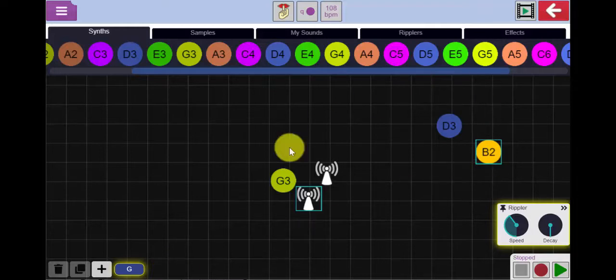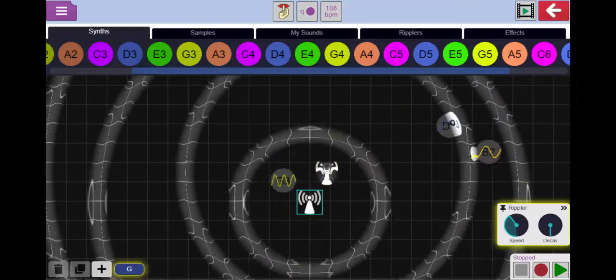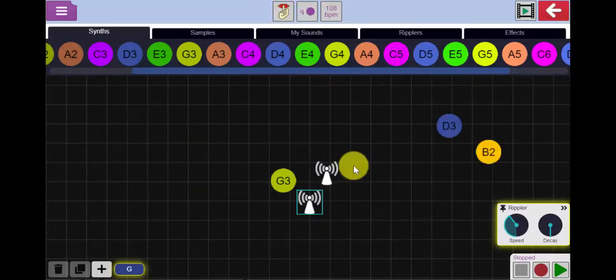First of all, I've created a G chord, which consists of the notes G, B, and D. Let's play that to see how that sounds. Excellent. Let's see if we can create the next chord, which is E minor.